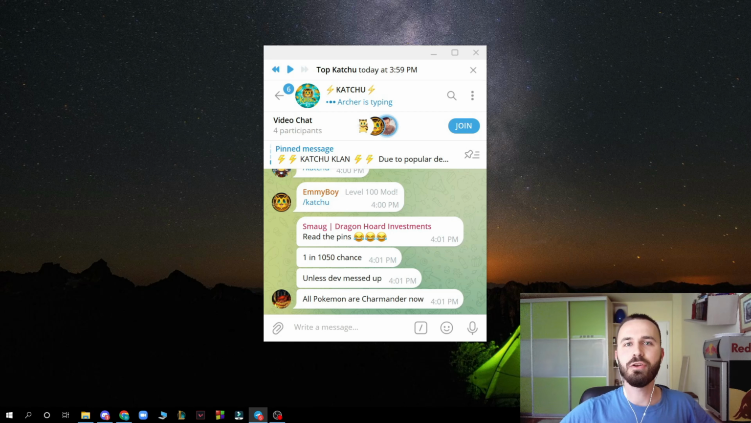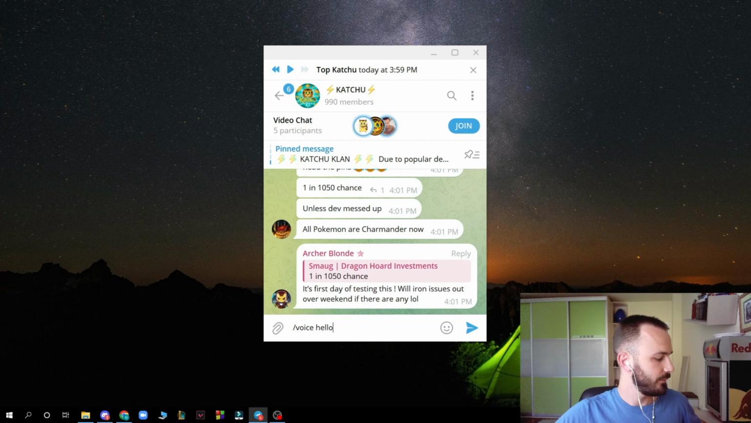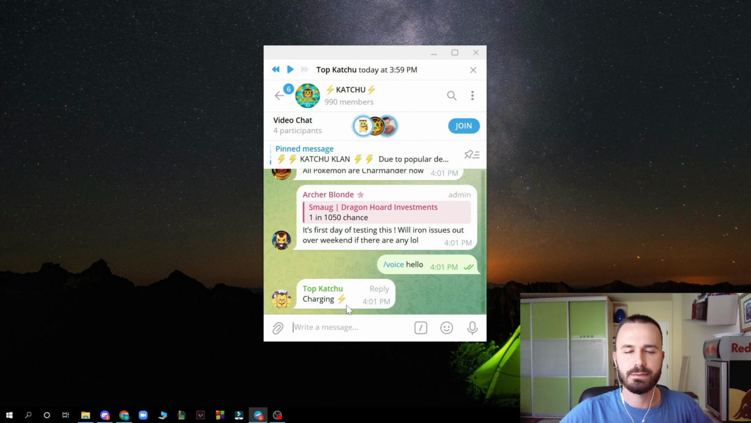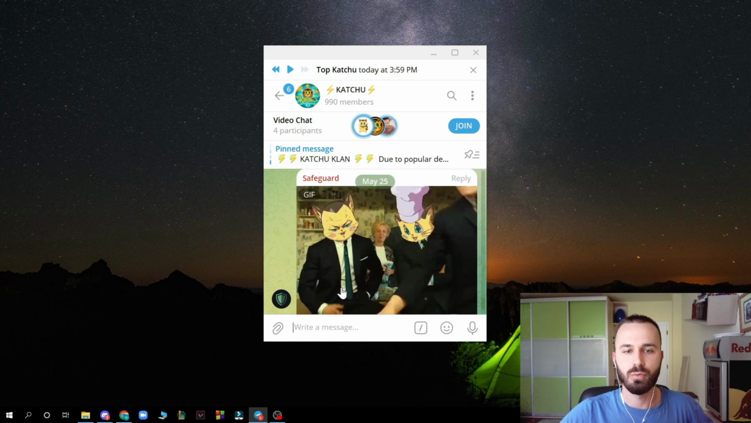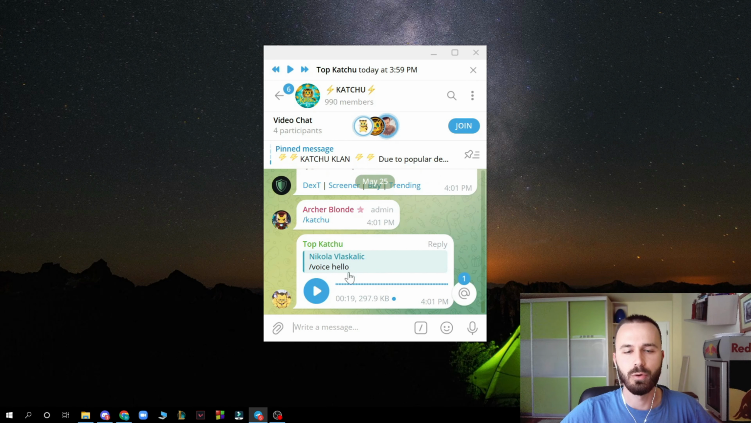Now, when you're in the group and you've set everything up, all you need to do is go here and type voice, and then type anything that you would like to have a voiceover with. Click enter. Then, as you can see, it shows it's charging. Then you just need to wait for a second, and your custom voice message will be created, as you can see.